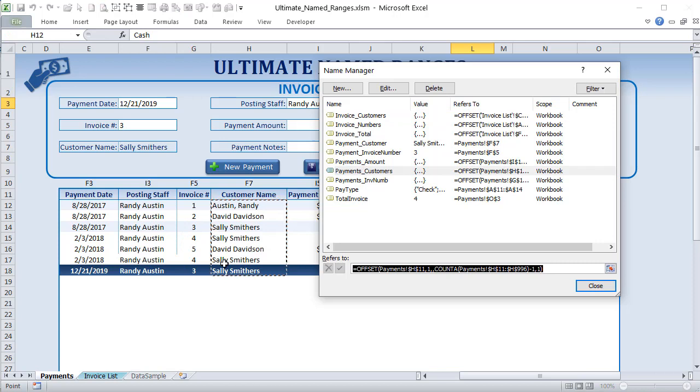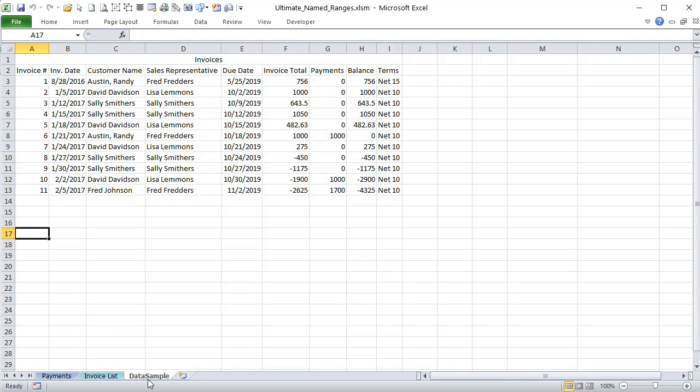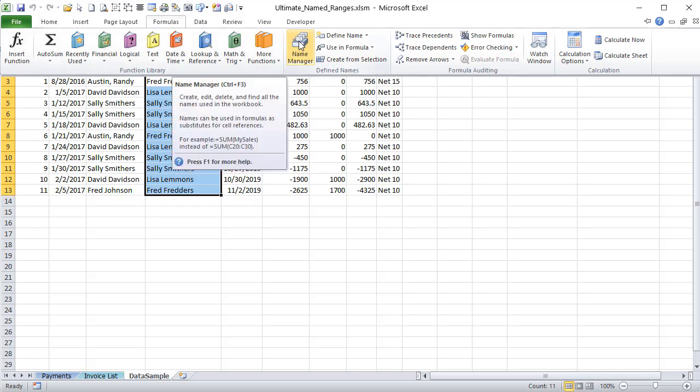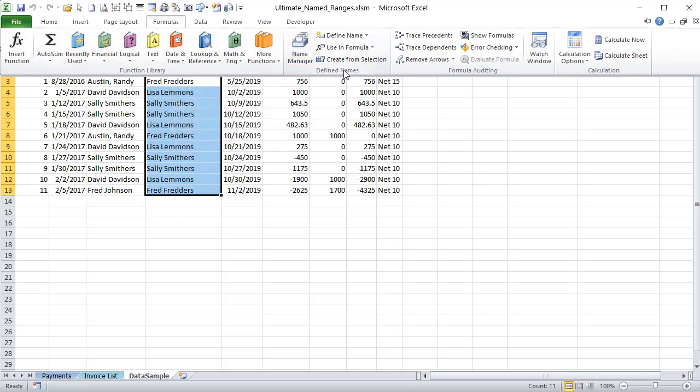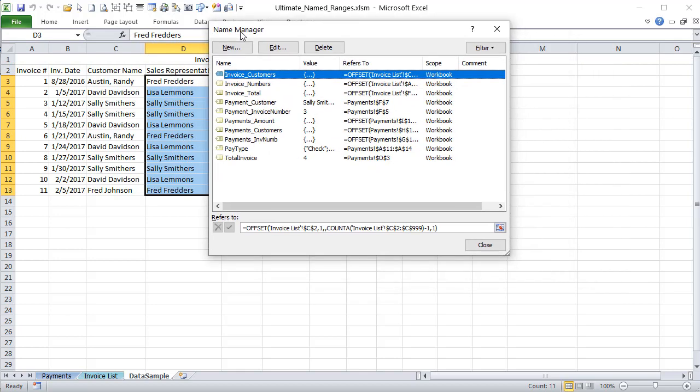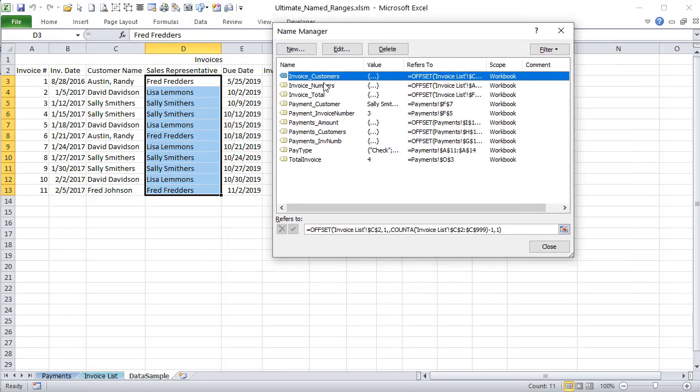So this grows as the data grows. Let's go ahead and create one. I've got a data sample here, and let's just say we want to track all the sales representatives. The best way to go about it is just to highlight the cells, go into the formulas, Name Manager. You can also create new from selection. That's another way to do it. But I want to create a brand new one using an offset formula, which is going to be dynamic.